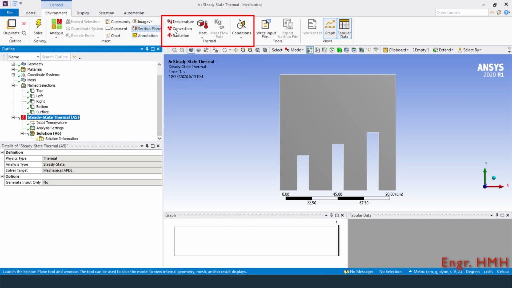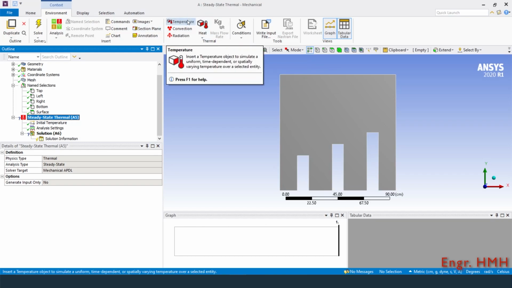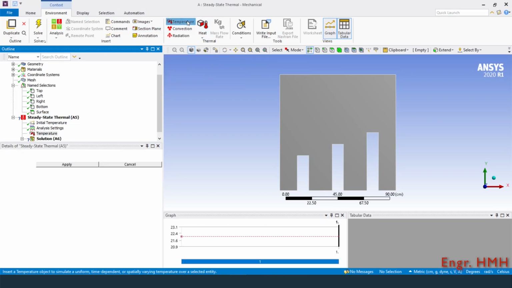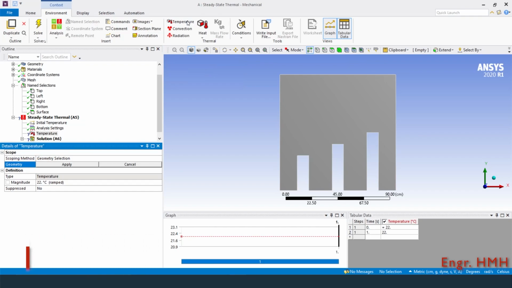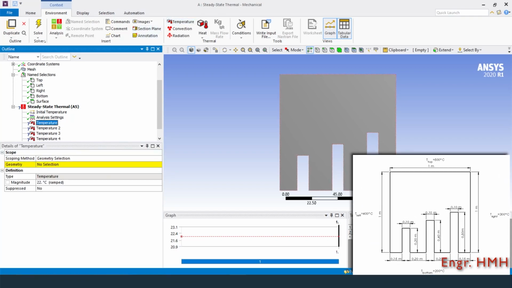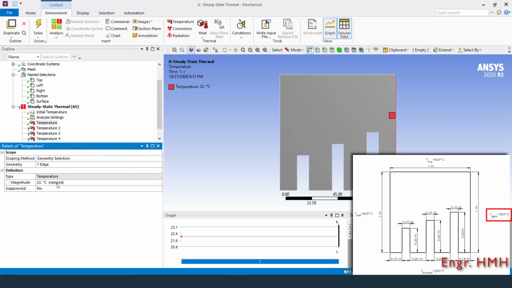Select the steady state thermal in the tree. Here you can see different types of boundary conditions available in ANSYS steady state thermal. In our problem, the only type of boundary condition is temperature. Click on the temperature boundary condition 4 times. Now select the temperature boundary. Select the right edge, click on the geometry and hit apply, and apply the temperature magnitude of 300 degrees Celsius.